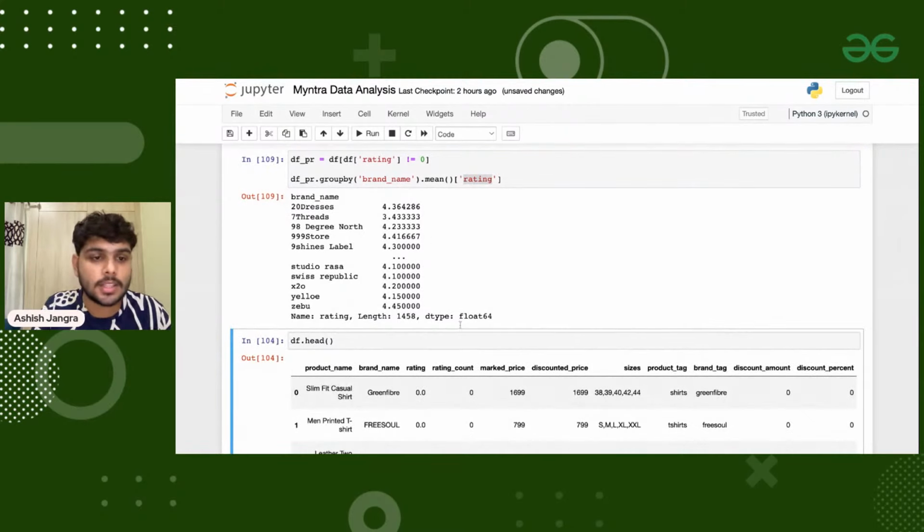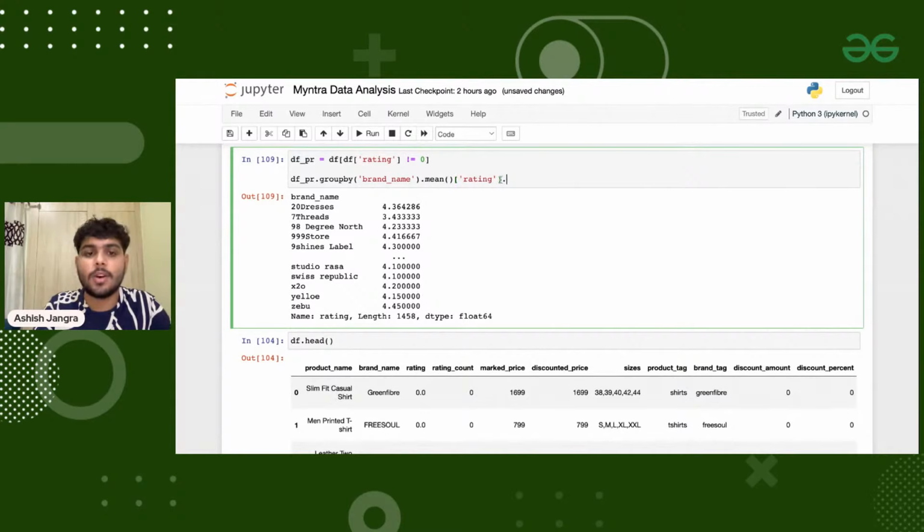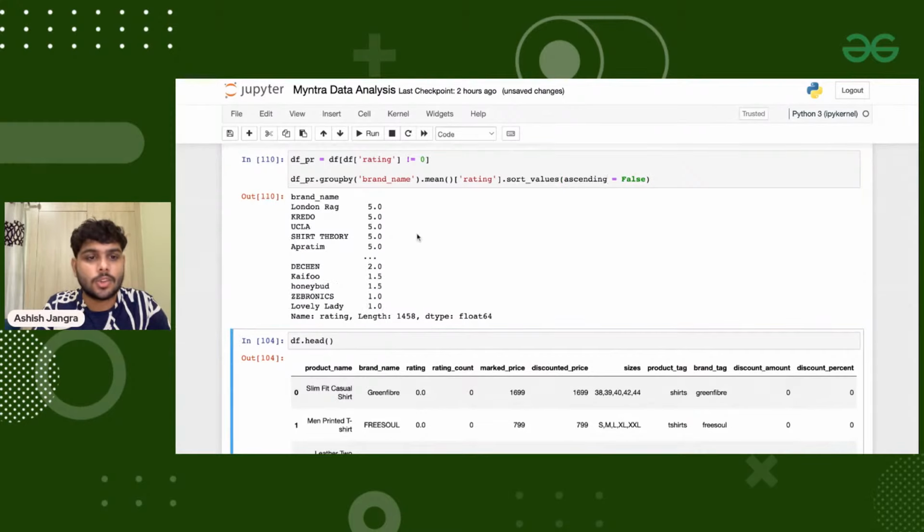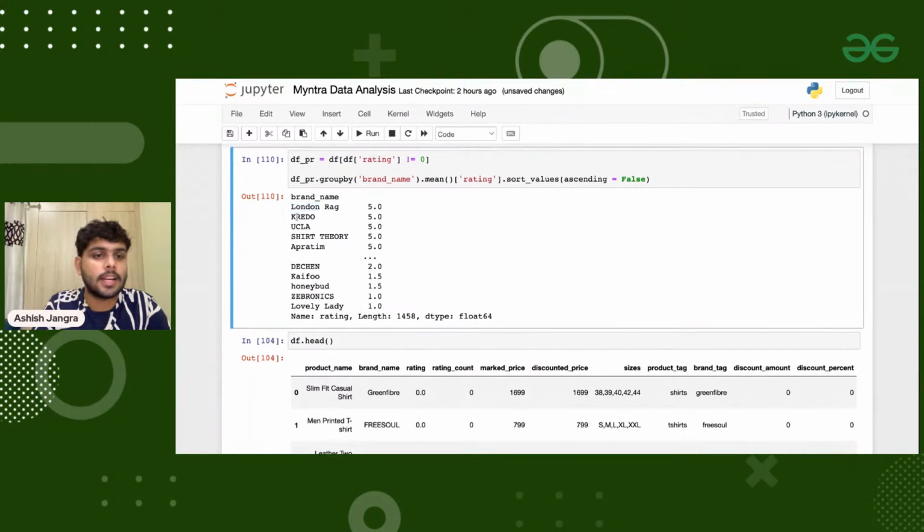Now, if I'm executing it, this is how the data looks. And now I'm going to write sort_values with ascending equals false. So here you can see London Wag, Credo, Ukla, Shirt Theory. These are the brands where the rating is 5. There might be only one or two people who have given the rating, but as per the rating, this is what we are having.